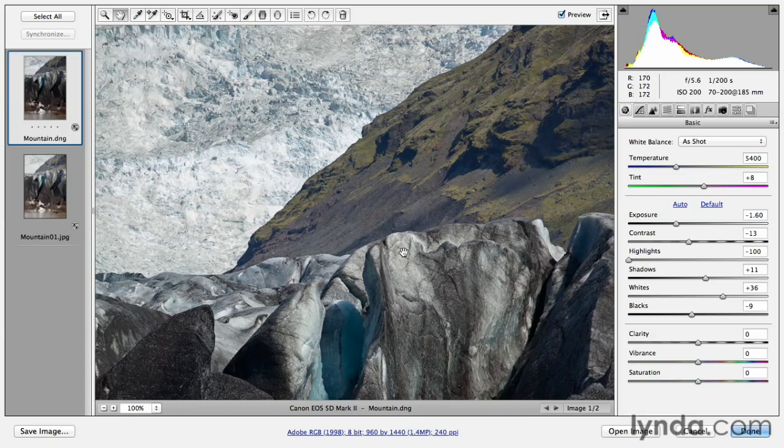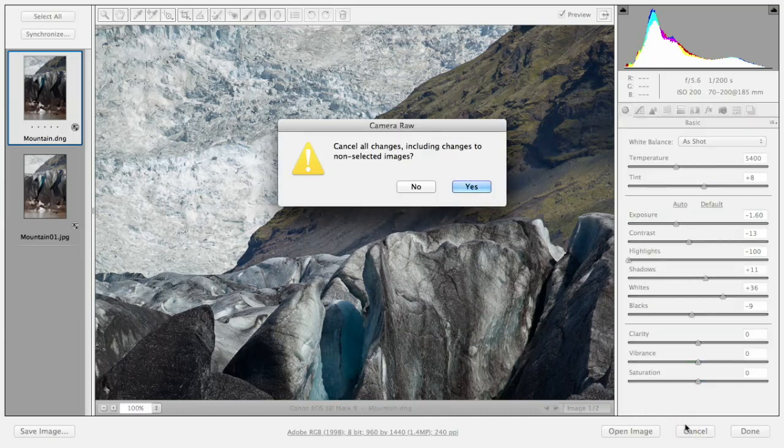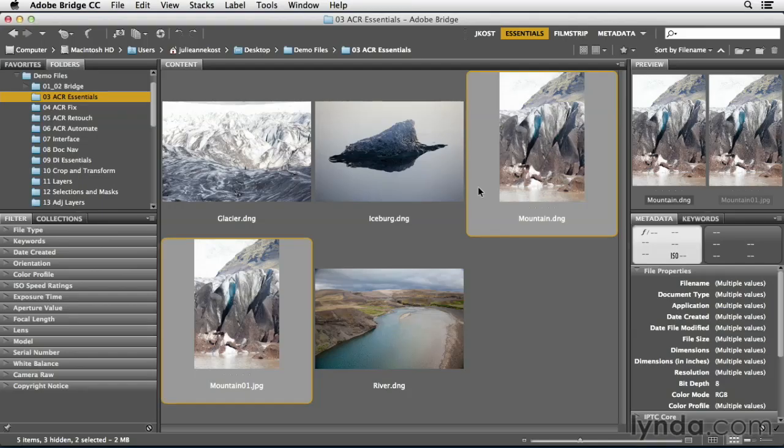In order to back out of the Camera Raw dialog box without making any changes to this image, I'm going to select Cancel, and then I'll choose Yes. So there we can see the advantage of RAW over JPEG in the ability to pull out information after capture.